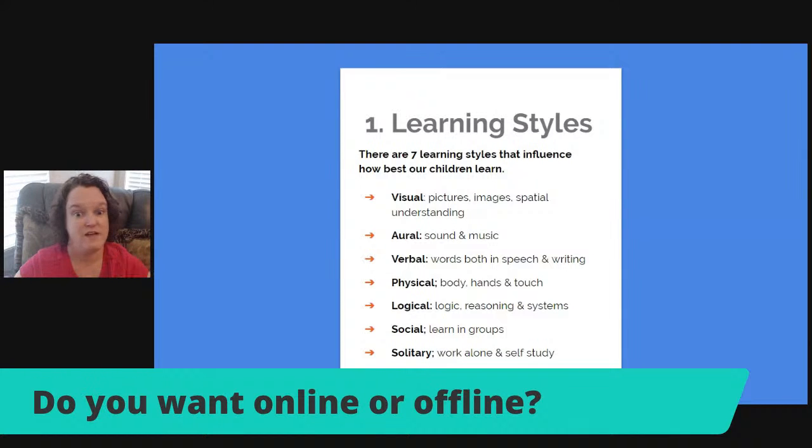That's her favorite thing. Logical, that's logical reasoning systems. That's having to have everything in a system. That's my senior this year. That's how she learns. Social learning in groups. My son loved that. You can find those with traditional schooling, with co-ops. You can find them in classrooms. Most of the museums, at least in my area, have homeschool classes.